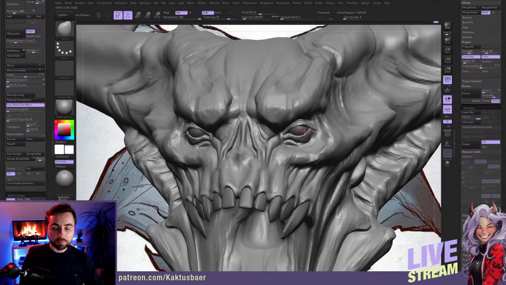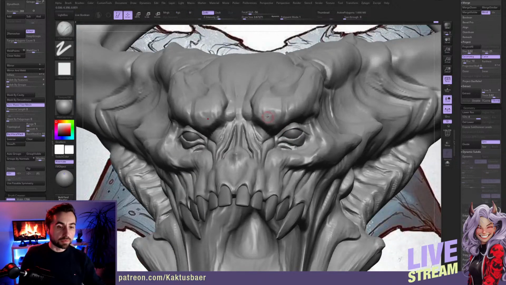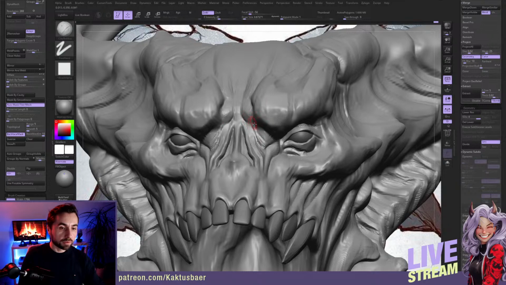ZRemesh is actually pretty cool for getting edge loops and this stuff. But I still use subdivision levels, even if I ZRemesh my model.